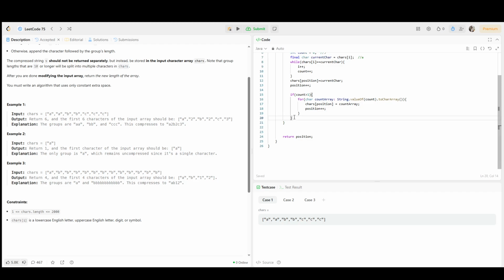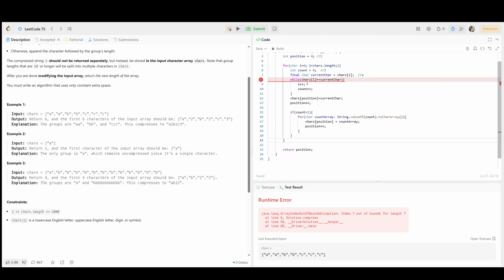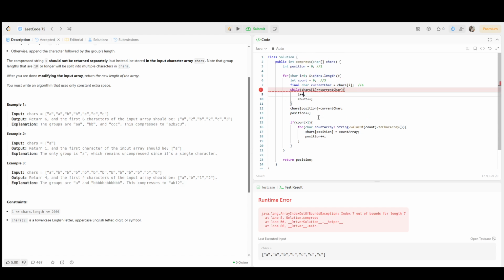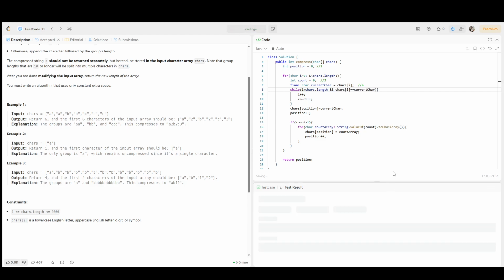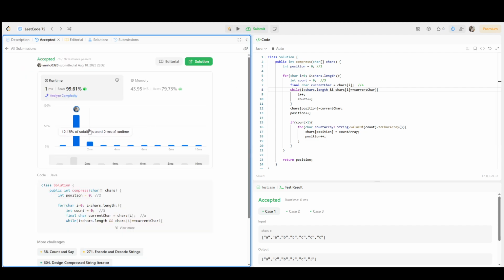Okay, then that's it. Let's run the test. Within the while loop, if we keep iterating, say we have AAA, BBB, and then after the last B, we incremented I, and then there is no such I, so we have to make sure that I is less than chars.length. Okay, let's submit. Right, that's it.